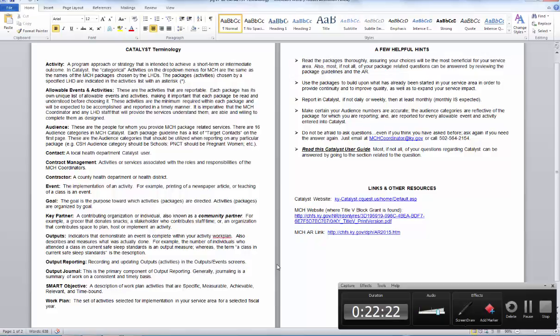Goal, the goal is the purpose toward which activities or packages are directed. Activities are organized by goal. Key partner, a contributing organization or individual, also known as a community partner. For example, a grocer who donates snacks, a stakeholder who contributes staff time, or an organization that contributes space to plan, host, or implement an activity.